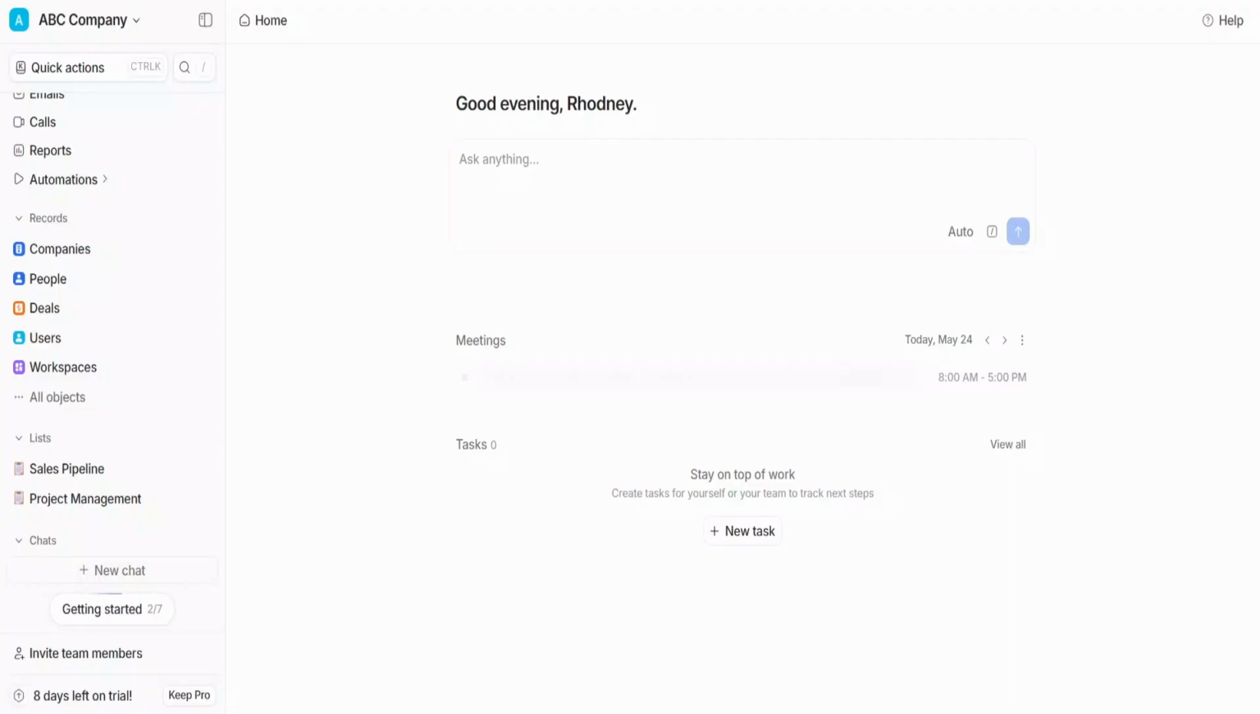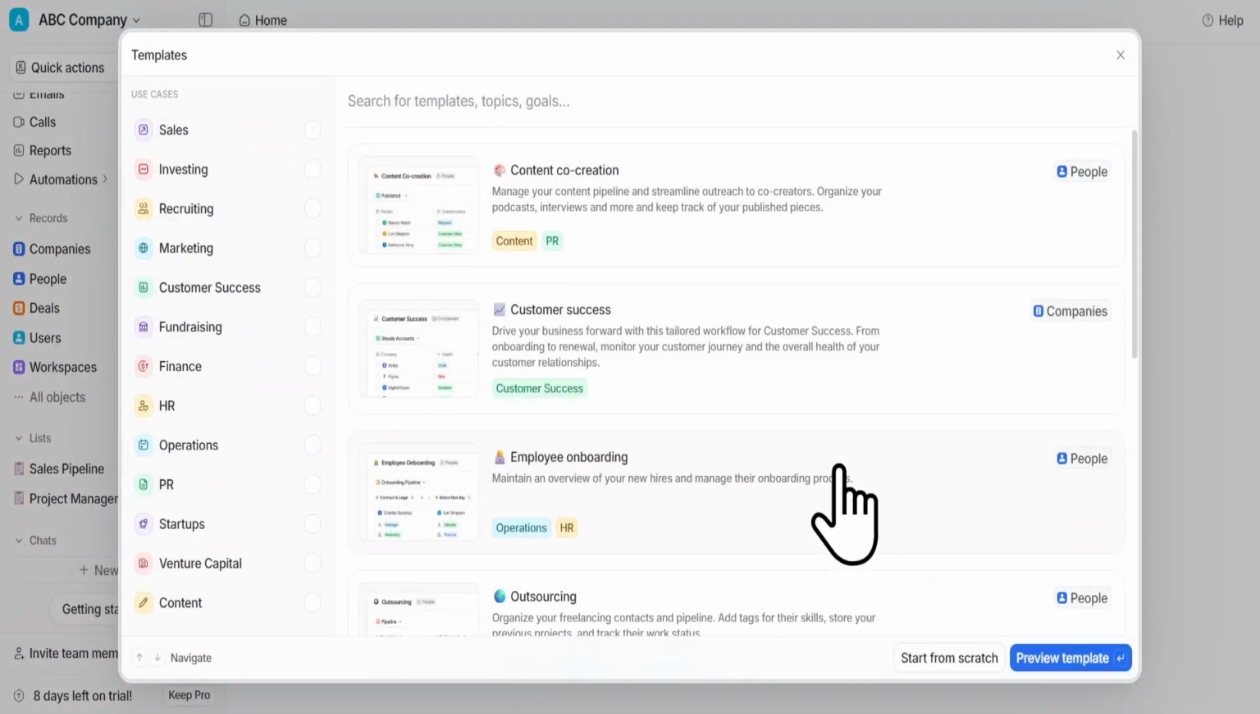In today's video, I'm going to teach you how to use Kanban in Attio. First, sign into your Attio account and head to Lists. Click the plus icon to add a new list.